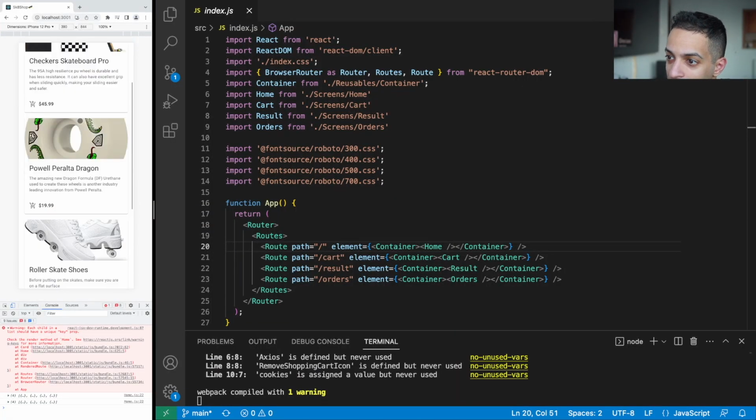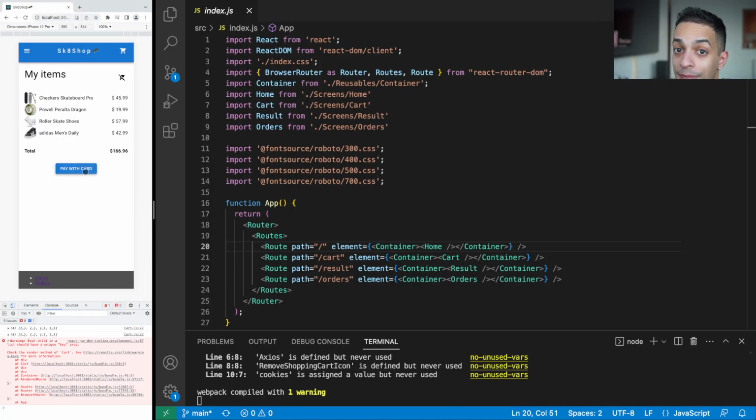Okay, so this is again my dummy website, but without the payment part, right? So I'm now gonna add payment capability to it. This button doesn't do anything. So first, let's start with the card field. How do we get that?